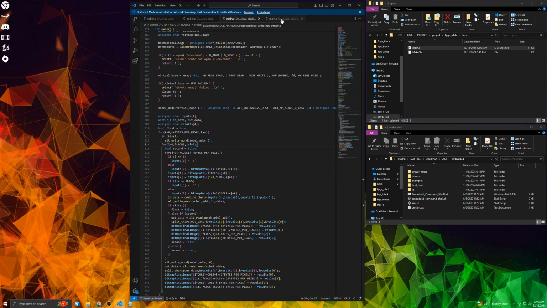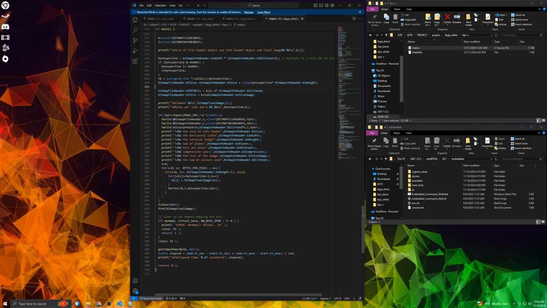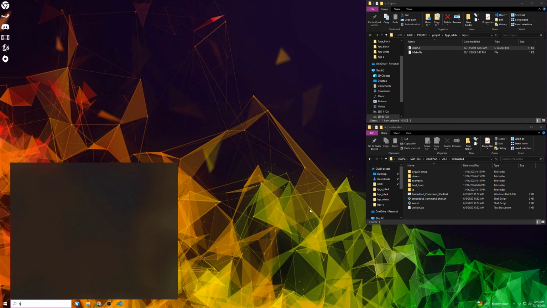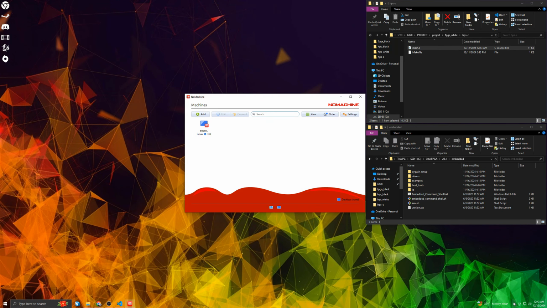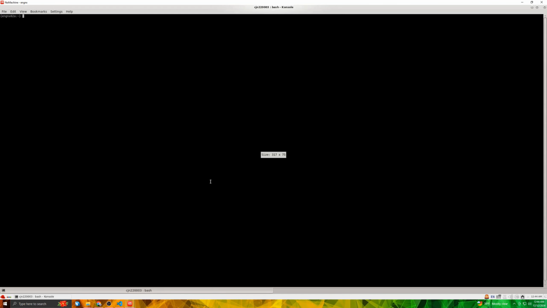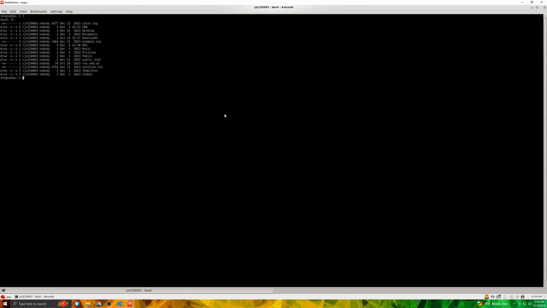Now that we know how the C code works, I'm going to start going through the FPGA code. For that, I'm going to open up NoMachine. To do this, you actually need to be on the VPN for the school. You can see right here I'm connected to the UTD Global VPN. I will go to the terminal. Now let me navigate to the HPS file, and then I will go into the project directory.